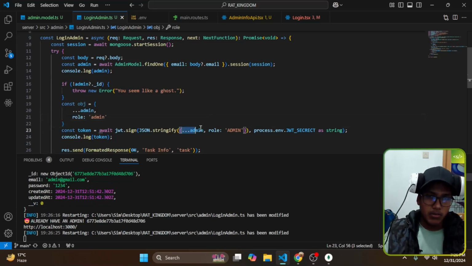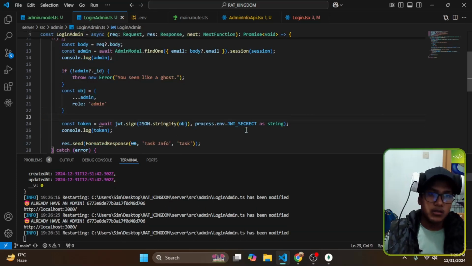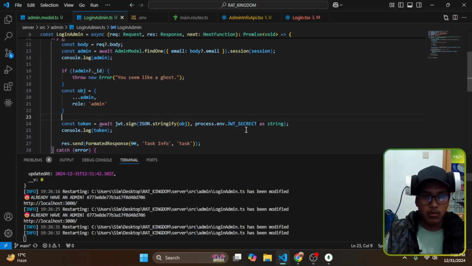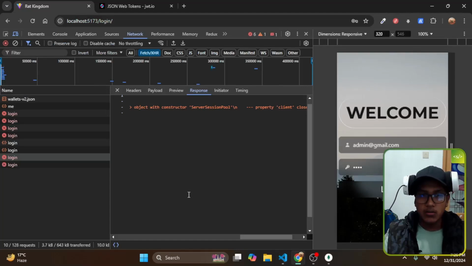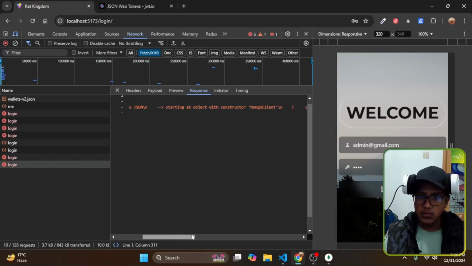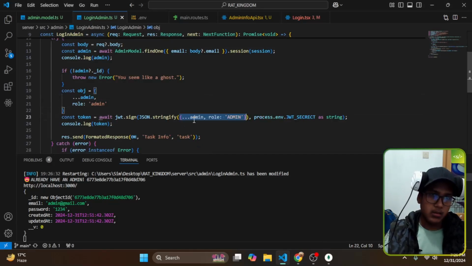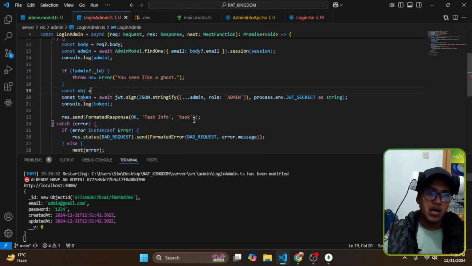And yeah, now here I pass that object obj variable. So now I can do a console log to see the expected result. Well, I can click on the login button and you can see again the converting circular structure error. Okay, well, what the hell. I will not deal with that error because it gave me an error.